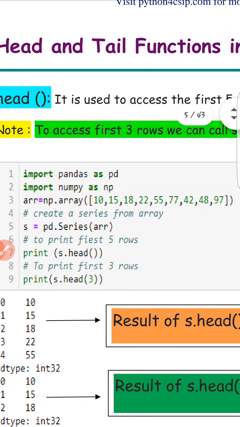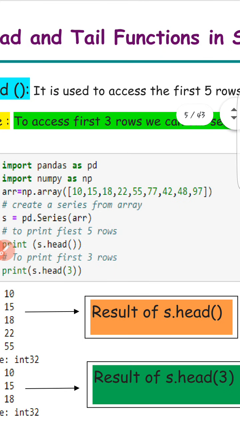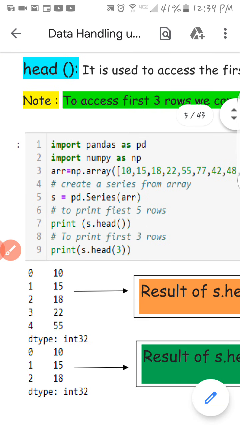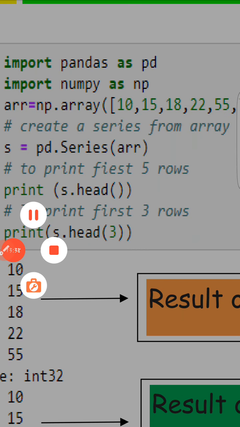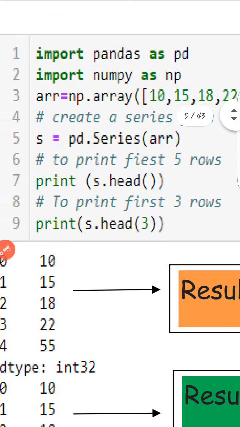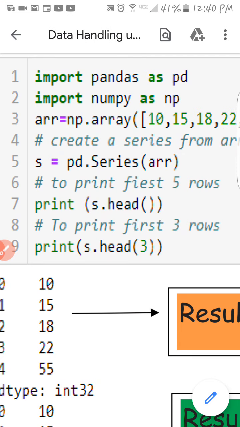See beta, import pandas as pd, import numpy as np, array is equal to np dot array. Now beta, you are creating an array from a list of values. Now after that you converted that array into a series with the help of the pd dot series function. s is equal to pd dot series array. It means you have converted your array into a series.